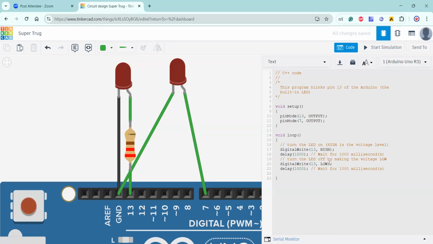Now I have made all the setup, all the settings to use the pins in the Arduino board. Now after completing this operation, after the 13th pin on and off, I want to turn on the 7th pin. So digitalWrite, 7 comma HIGH, semicolon, delay, and let me give 500 milliseconds. That means half a second. digitalWrite, 7 comma LOW, delay, 500.